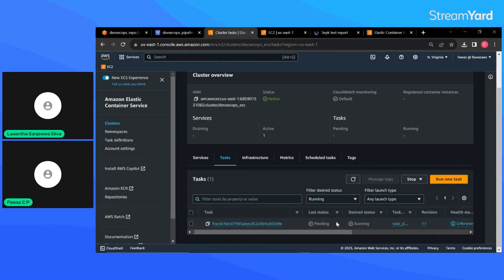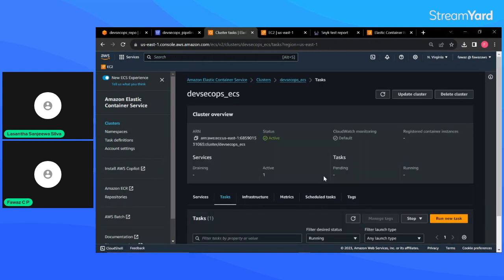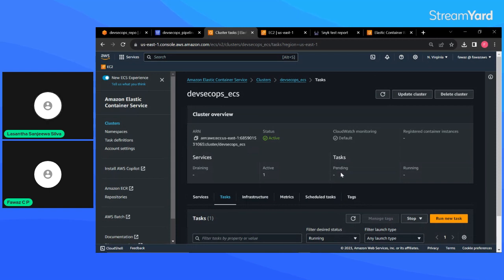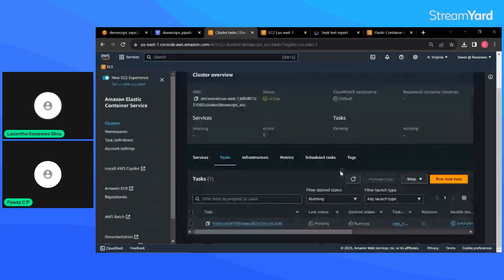Yeah, that one again is provisioning. Sometimes this error will take time and some issue happens. It's good practice to use the same name in AWS ECR and in the ECS task definition, and you can minimize the errors.